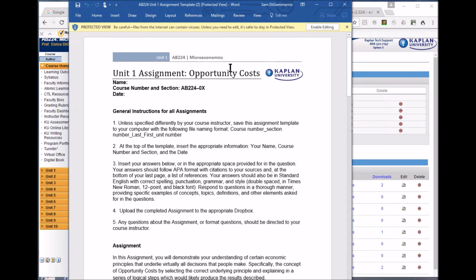So we have some general information that you have to go by. One of the first things it says is how to name your document. It says save this document or this template on your computer with the following naming format. It's got course number; well, we know it's AB224. Section number, and remember I said I teach more than one section, so I want an underline and whatever section you're in. Then an underline, your last name, an underline, your first name, an underline, and the week that the assignment is for. Obviously this one is Unit 1, so the last part of the name of that document would say Unit 1.